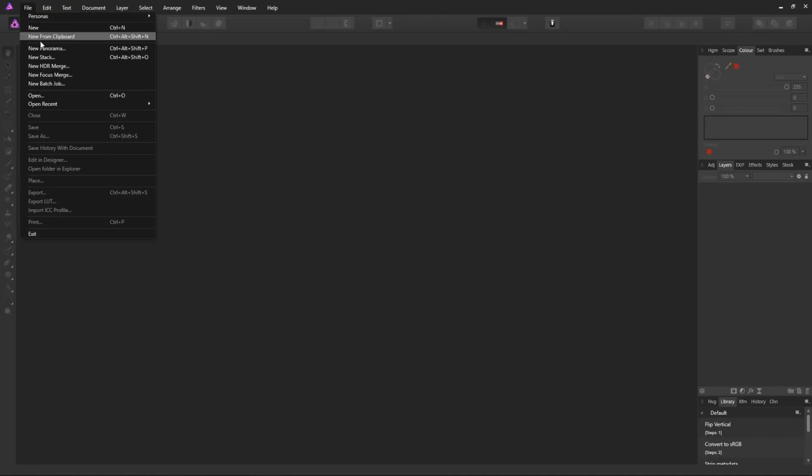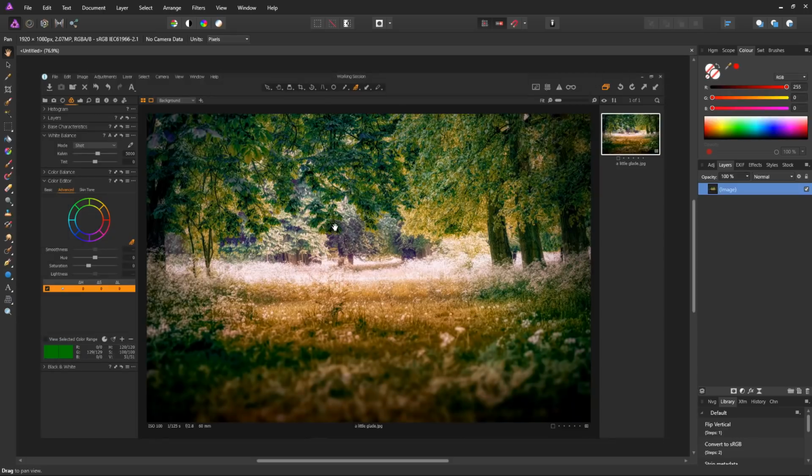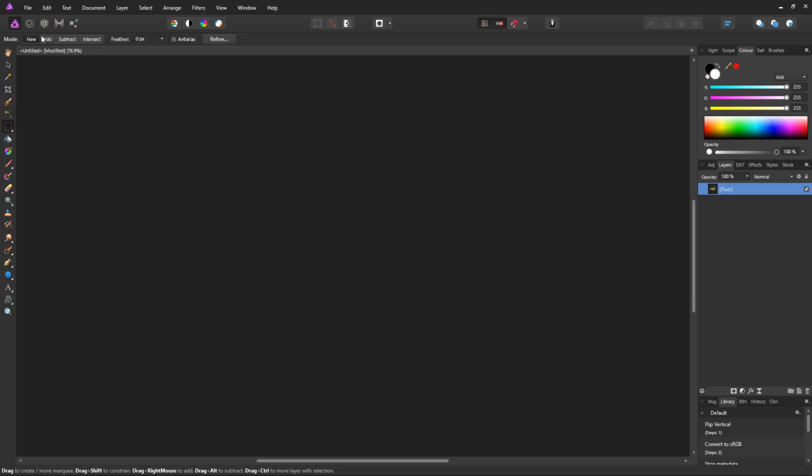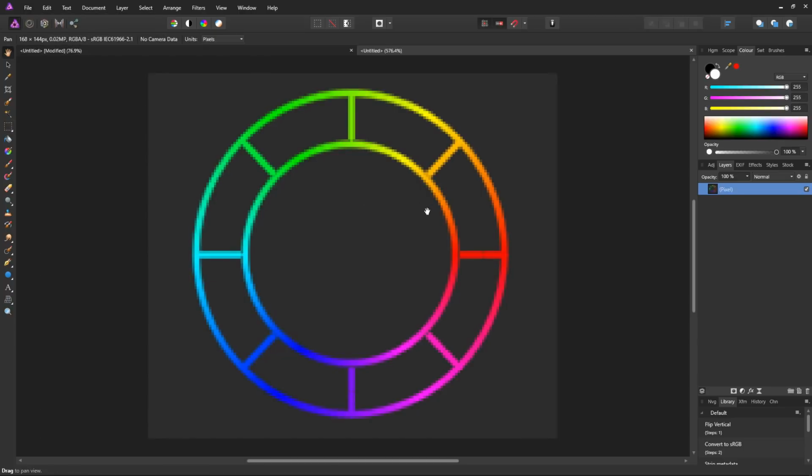Okay, then File and New from Clipboard, which creates a document of the screen grab that I created a second ago. Rasterize the screen. And then I'm just going to grab the color wheel like so, then Control C to copy, then File and New from Clipboard again. And now I have an image of the Capture One color wheel, which I can use as reference.